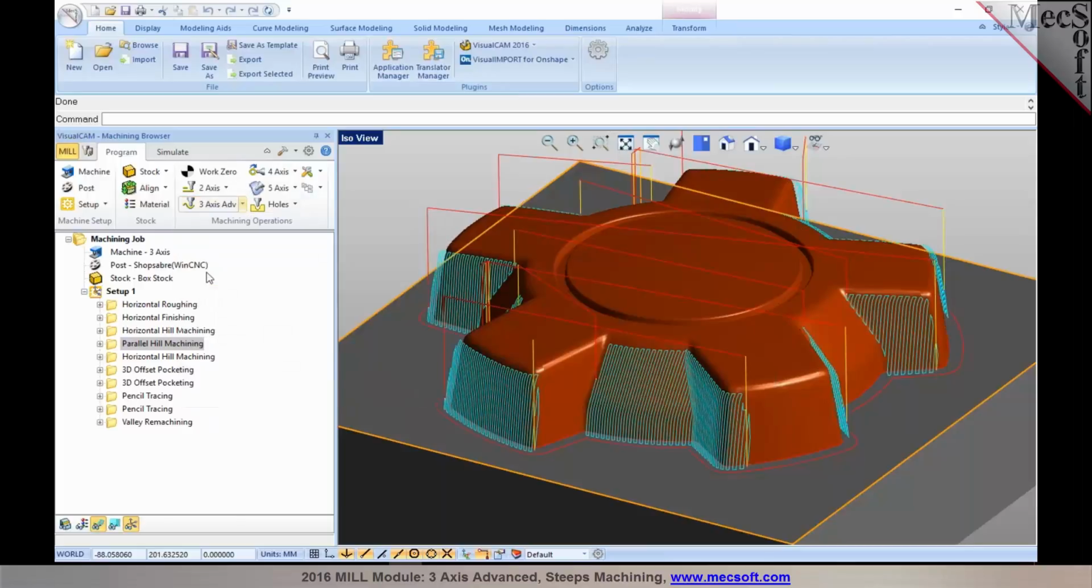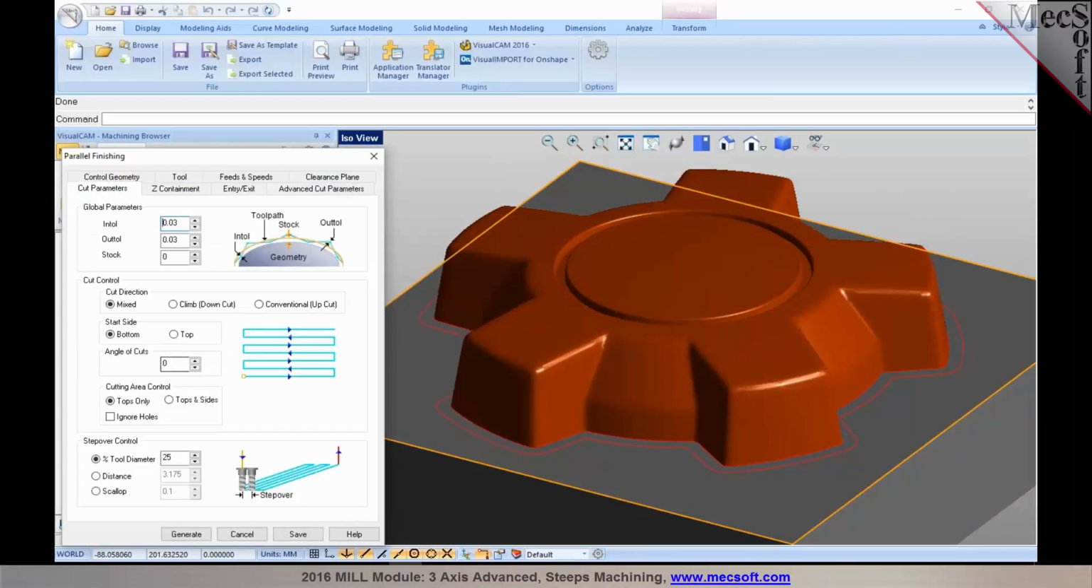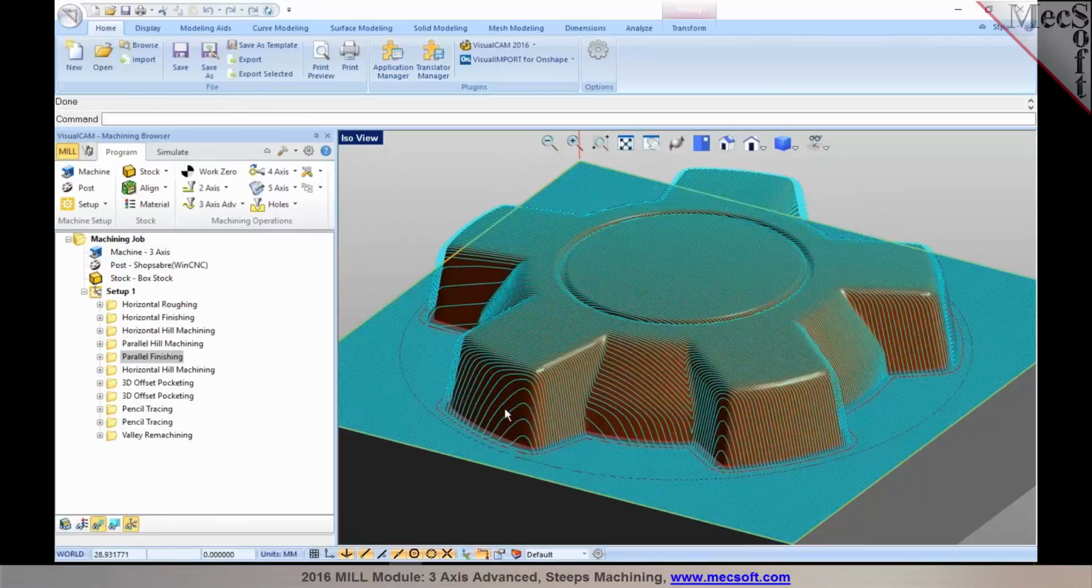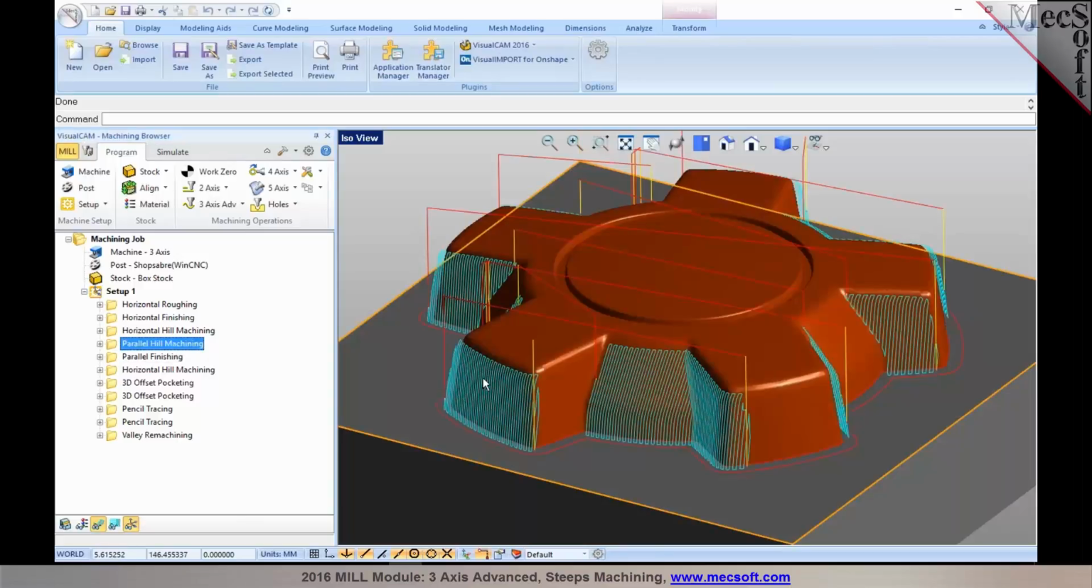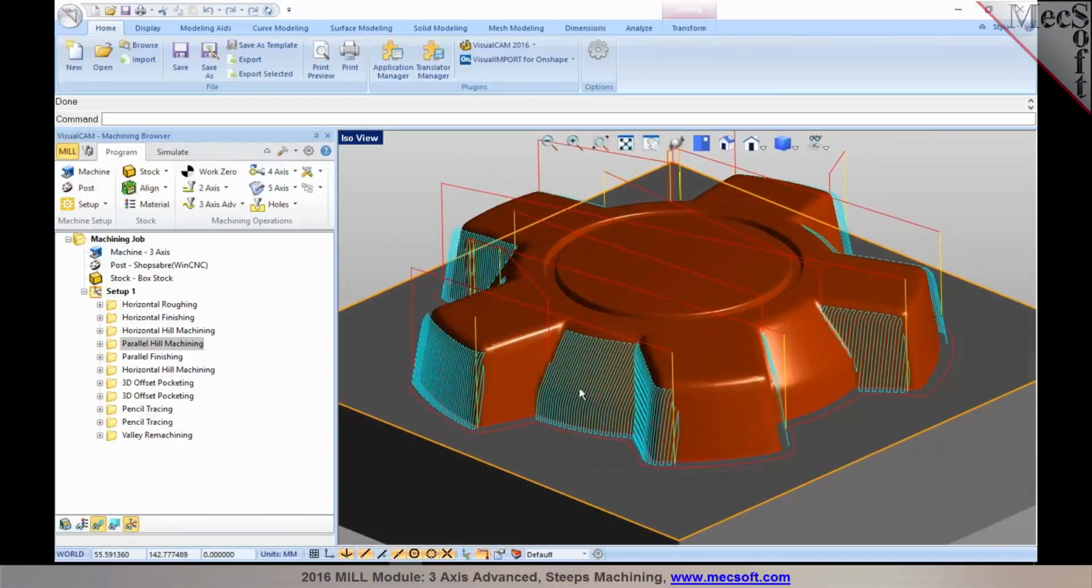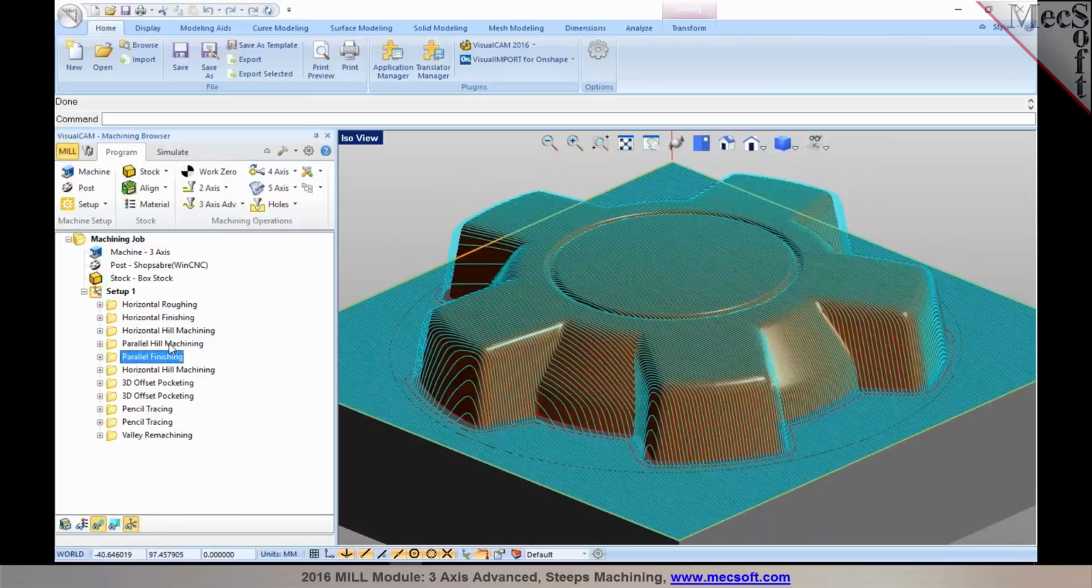I'm going to add a parallel finishing toolpath with the angle of cut at 0 so that you can see the areas where, when you're using an angle of cut of 0, it's leaving more scallops because of the nature of this parallel finishing toolpath based on angle of cut. Now when you switch to the hill machining, those areas which are basically across from 0 get machined away. So this might be a very good way to go back and finish those areas based on your previous angle of cut.